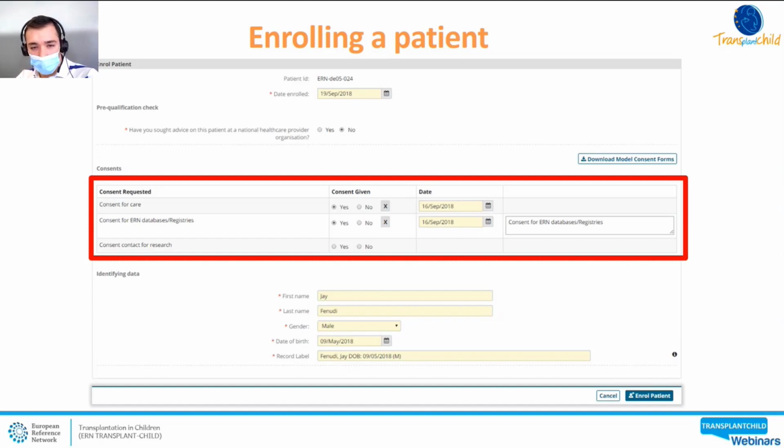Also note that at the right-hand side of the consent requested tab, there are some free text boxes. It is not actually required of you to give any kind of information, but it is a mandatory field. So you will need to type something in order to be able to actually enroll the patient. But you can type anything. Just a full stop is okay.